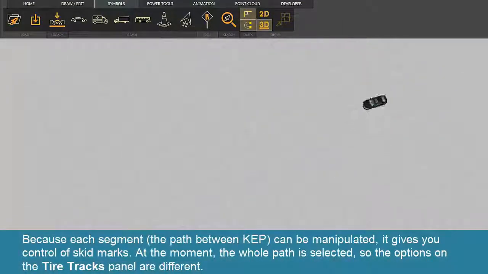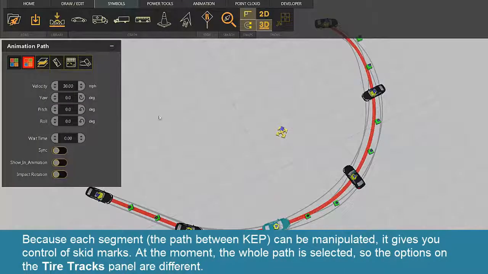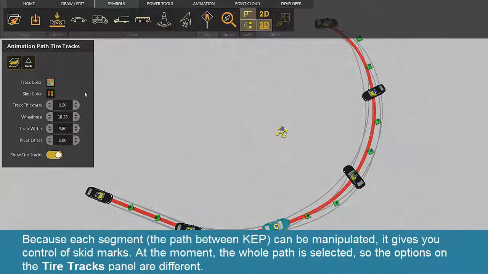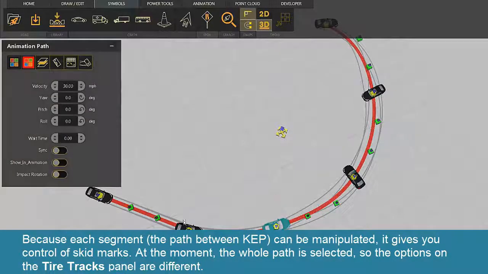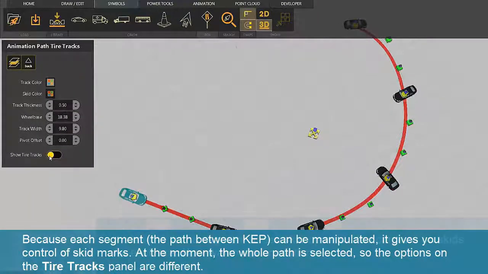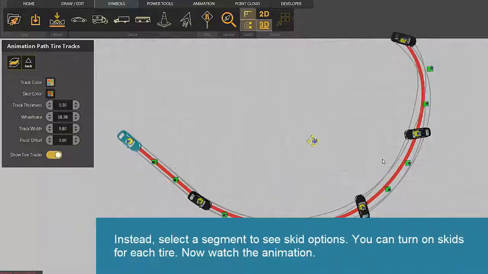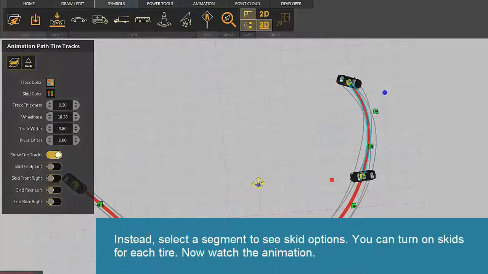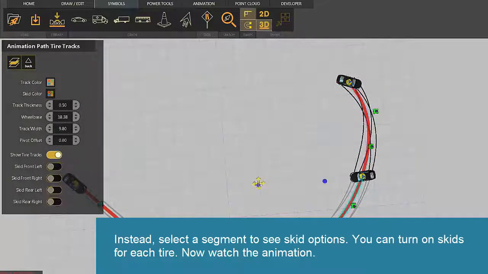Because each segment, the path between KEPs, can be manipulated, it gives you control of skid marks. At the moment, the whole path is selected, so the options on the tire track panels are different. Instead, select a segment to see skid options. You can turn on skids for each tire. Now watch the animation.